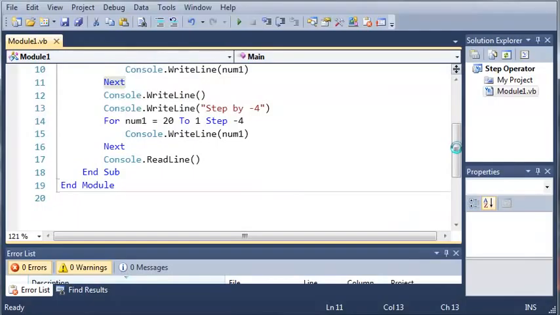Now step is a very simple thing to learn. It's very useful though. I find myself using it a lot when I make programs. So go ahead and give it a try, make some programs with it, and then once you've got that down, go ahead and move on to the next tutorial.